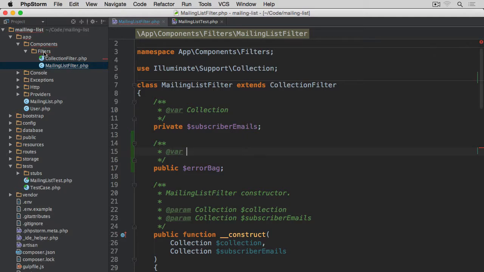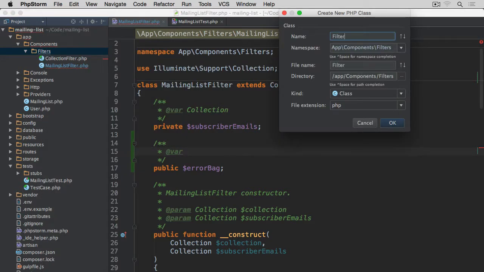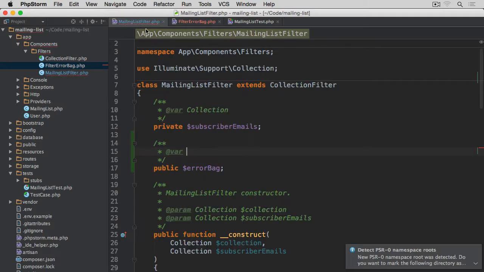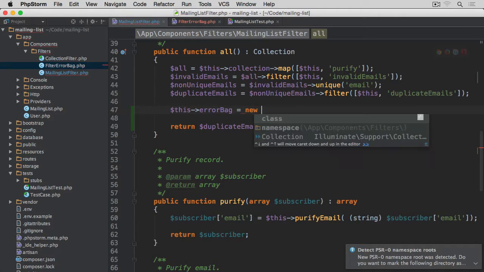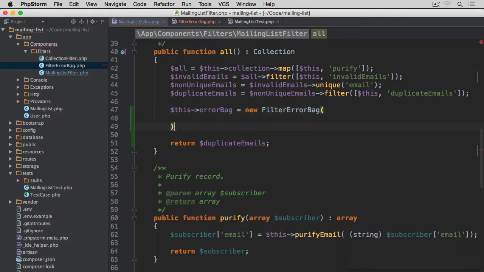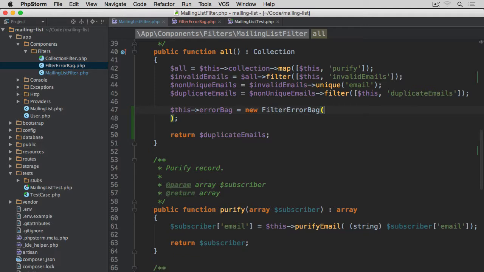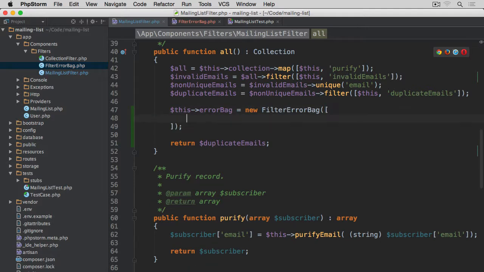And that's going to be, let's just quickly create this class. It's going to be called filter error bug. There we go. The class created, so now I can add it here. So that's a filter error bug, and I'm going to do new filter error bug. And what we are going to be passing here is an array. Let's just actually add it this way. So there we go. And now I'm going to use the same naming as the variables.